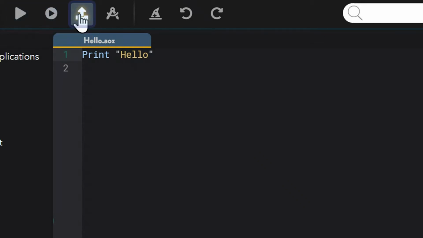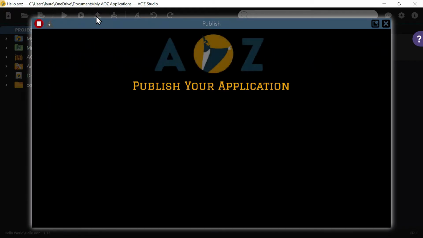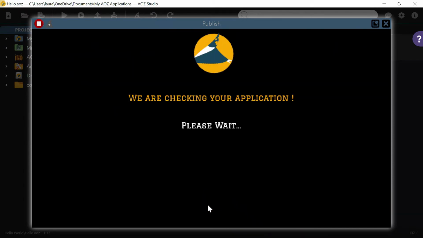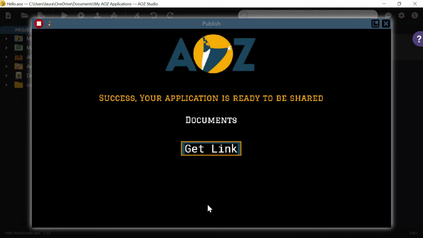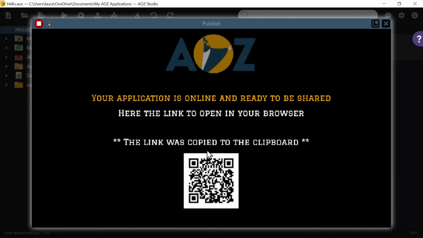Next to the Run buttons we have the Publish button, which we talked about in the first tutorial. With it you can one-click publish your program on the web. Just smash that Publish button. Aoz Studio is now checking and preparing all of the files, small and big, and then generates a unique web link and/or QR code that can be shared and scanned by anyone with a smartphone, tablet, or computer.